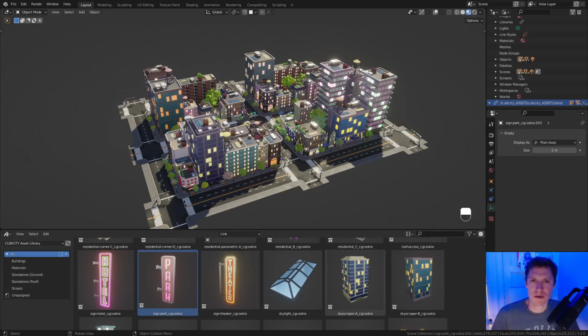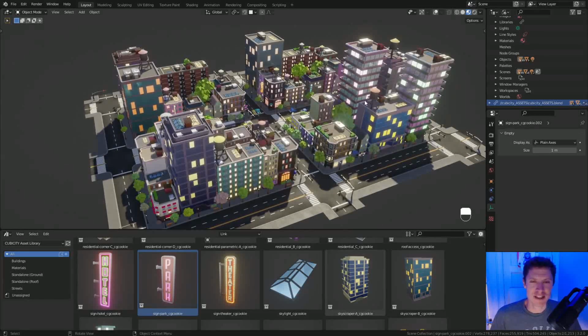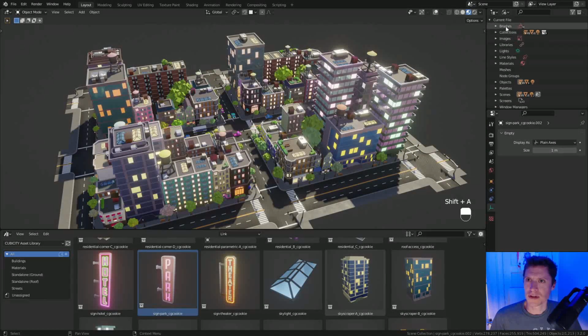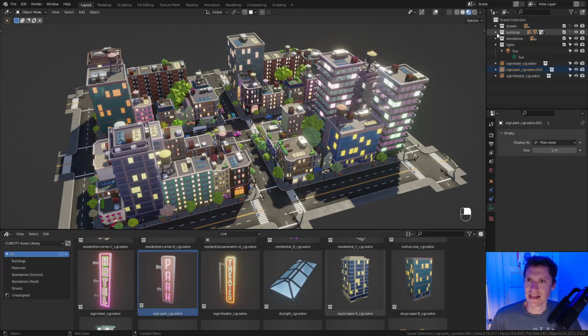If you've watched any of my courses before, you can probably guess what I'm going to do here, but let's add a camera. First, let's make sure we're putting it in an intentional collection. Oh, the signs are not in an intentional collection. Let's throw those into standalone.